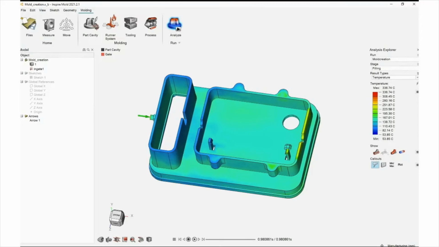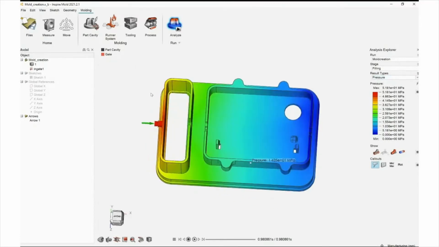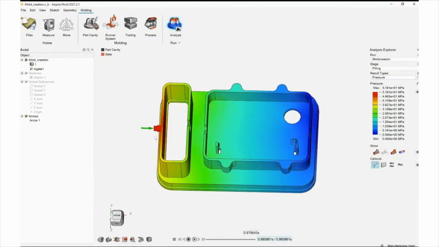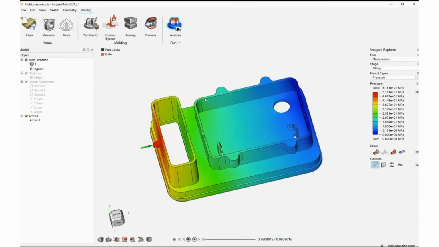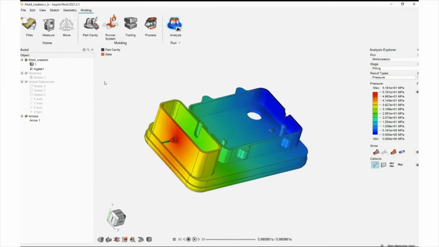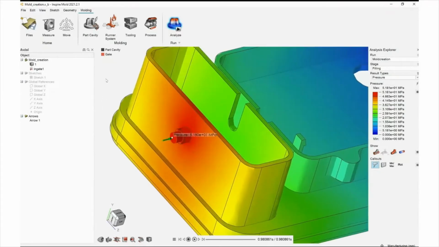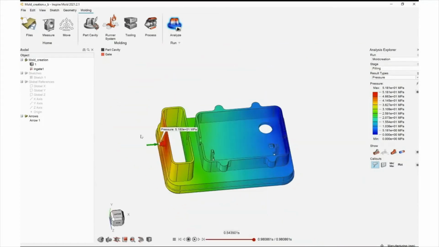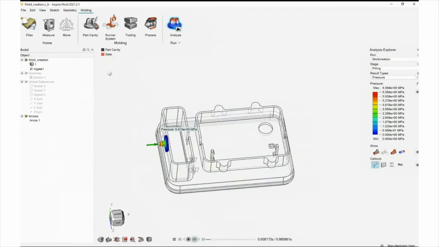Let's just look at pressure. And we can see how the pressure evolves as it fills. What we can also do is add call outs. So we can create a call out. Potentially I might add a call out on the gate. Let's add a call out there. We can again hit that play button and we can see the pressure change as it fills.